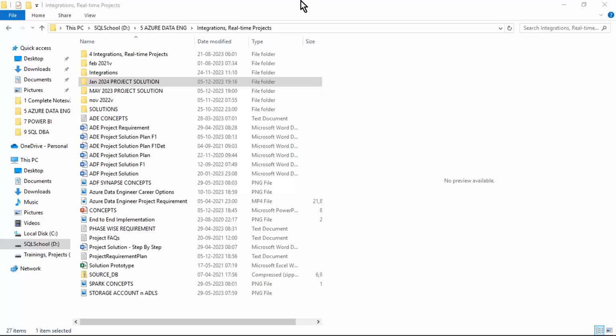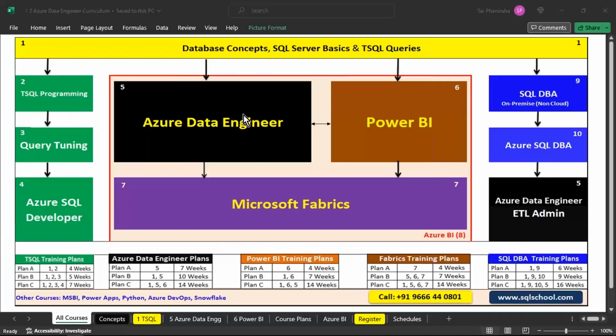With this information, once again I request you to do on-time practice. Once we start the course, you have the core data engineering plan, or SQL plus engineering, or SQL, engineering and Power BI. Plan A is 7 weeks, plan B, SQL plus engineering, is 10 weeks, plan C, SQL, engineering and Power BI, is 14 weeks. The choice is yours, you will choose any one.